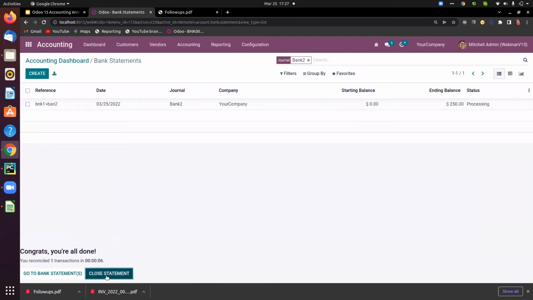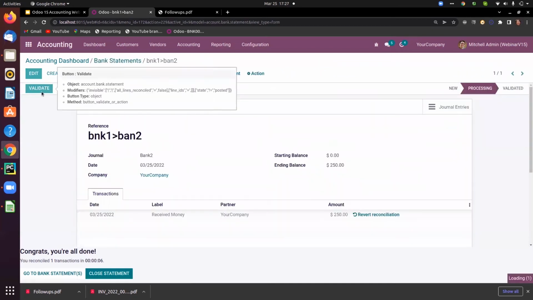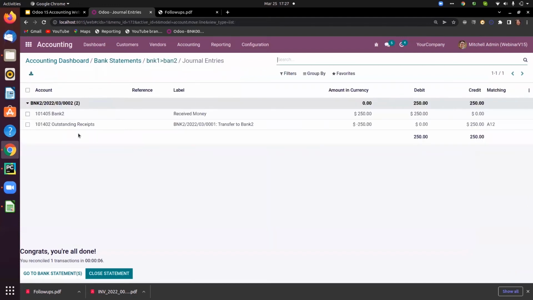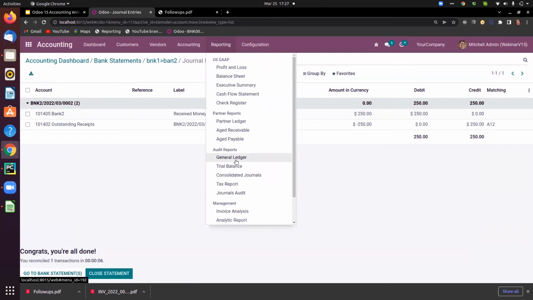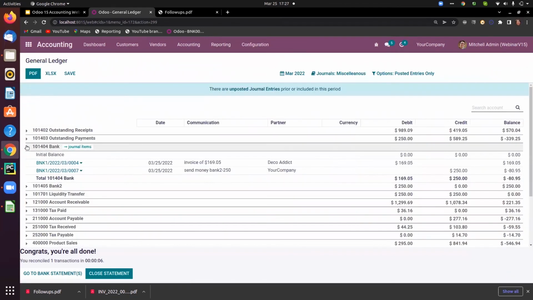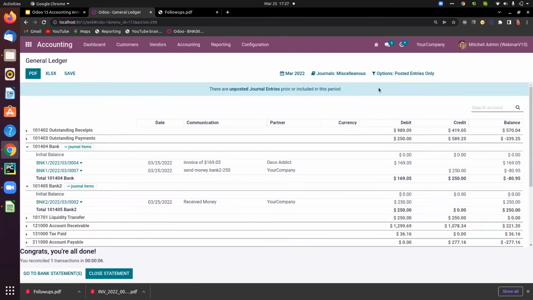Now let's move to this. Okay, validate. So here you can find that from the outstanding receipt, it will be moved to bank. So the process is like that. From bank 1, it will be moved to outstanding payments, and from outstanding payments to outstanding receipt, and from outstanding receipt to bank 2. In the ledger, under reporting, under the general ledger report, when you unfold bank 1 and bank 2, here you can find the amount is credited in bank 1, and in bank 2 the amount is debited. Okay, so this is how the amount can be transferred between two banks.